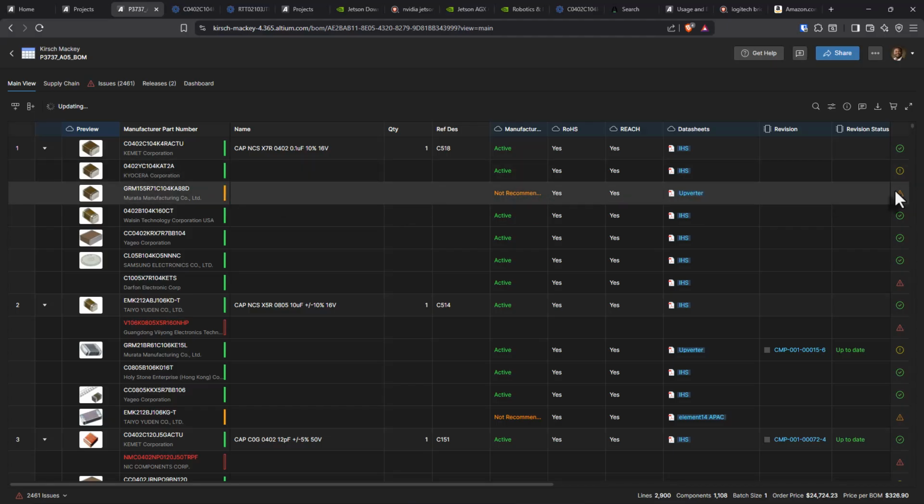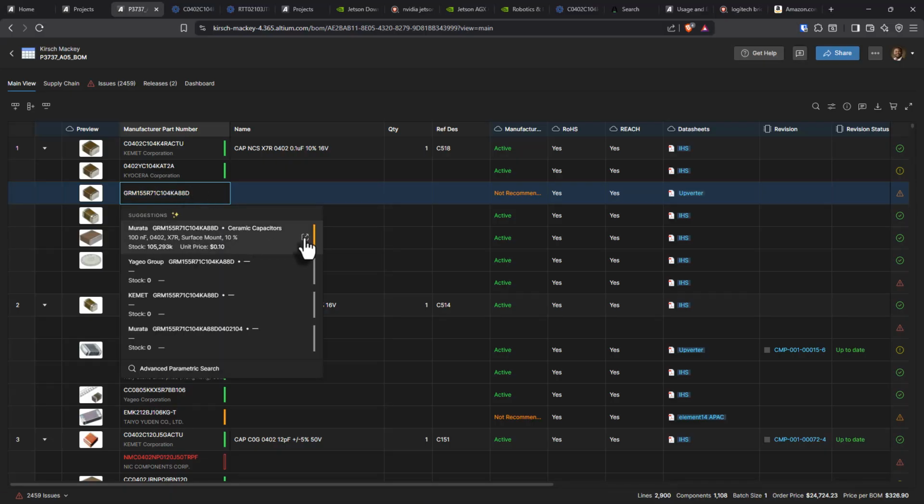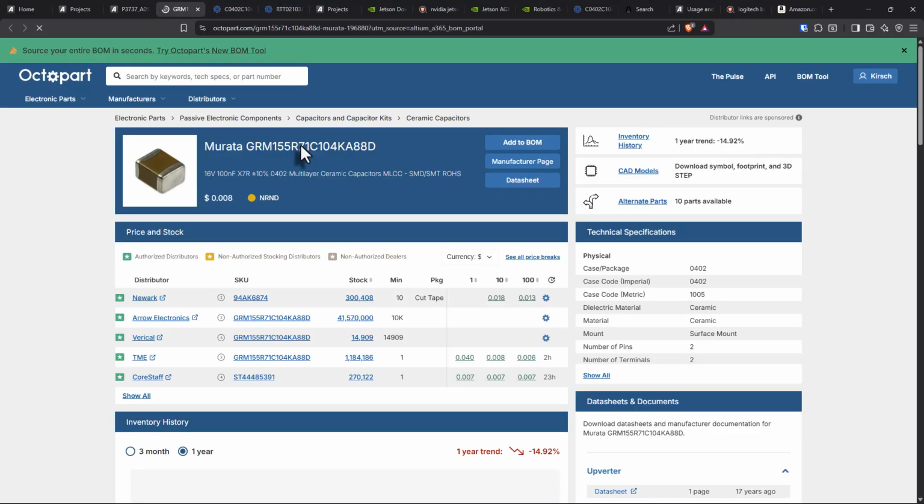Now, is this something that I would recommend? Let's see what the issue is. If I click on here, life cycle is not recommended for new designs. There are so many alternates in here that I'm not even going to bother looking for one that can go into a new design. Although maybe I could. Let me double click on this thing. Click on the outside link. And then let's see what we've got here.